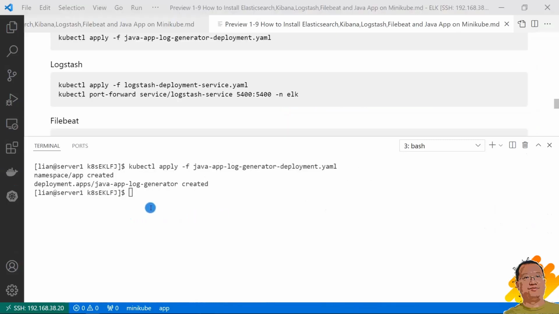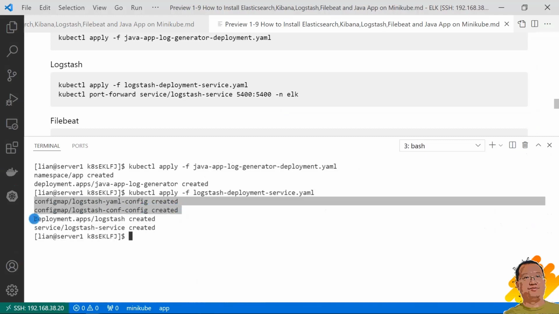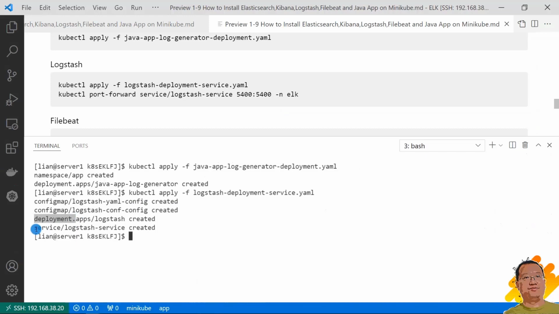Next step, create Logstash. Run the same command as before, kubectl plus the Logstash YAML file. Two config maps are created, one deployment resource and one service resource. The service resource port will be mapped to 5400. Filebeat will use the service plus port 5400 to access the Logstash service.